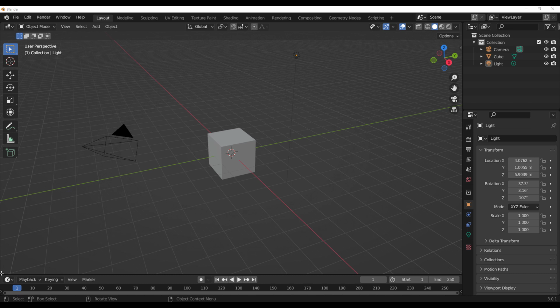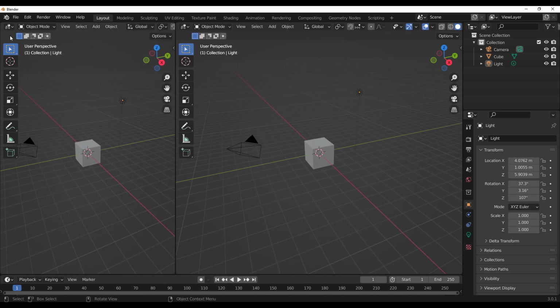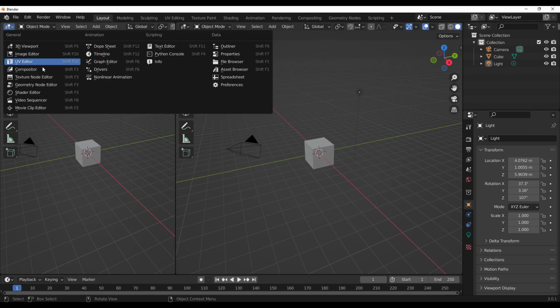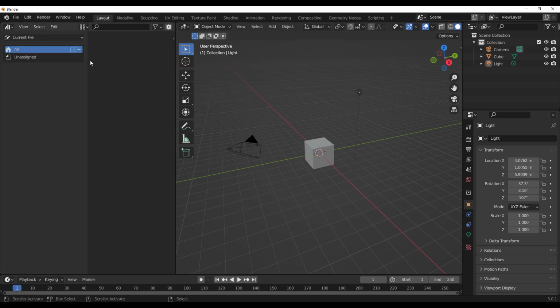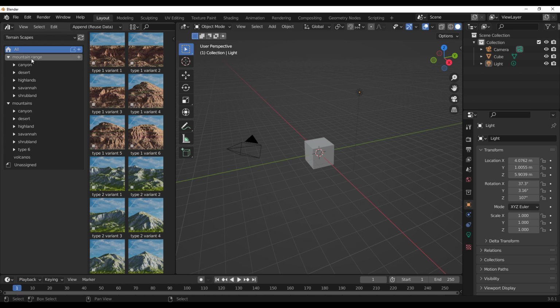The next thing you need to do is click and drag to get a brand new editor, and then we'll switch this from the 3D viewport over to the asset browser. Once you do that, you'll notice nothing is here because we're working with the current file. What we need to do is click on the dropdown and switch this to Terrainscapes. And once you do that, you'll notice we have all of the kinds of terrains that we want.